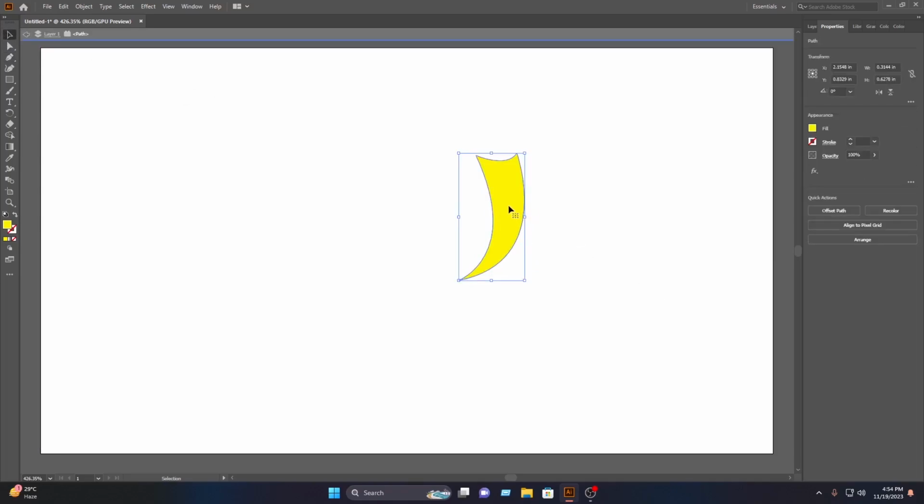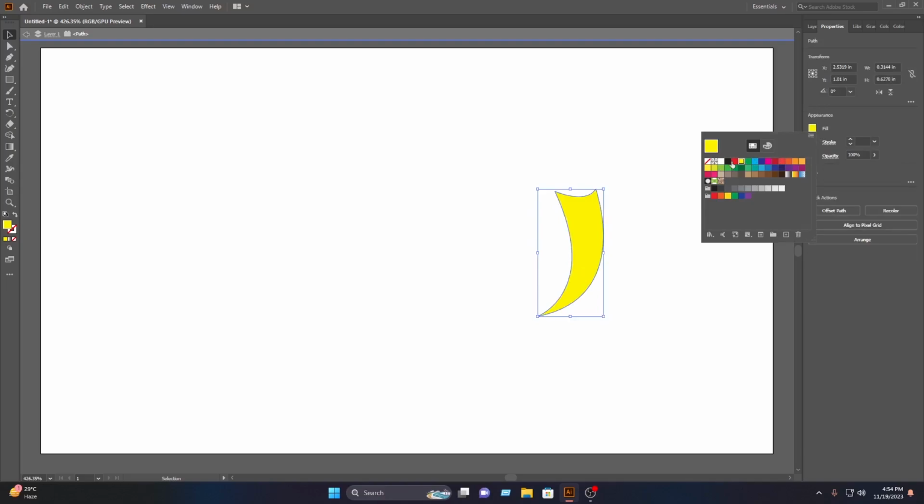Then you have to select this, then drag this in here. Then select this, then click on the fill again. Then select the black color.